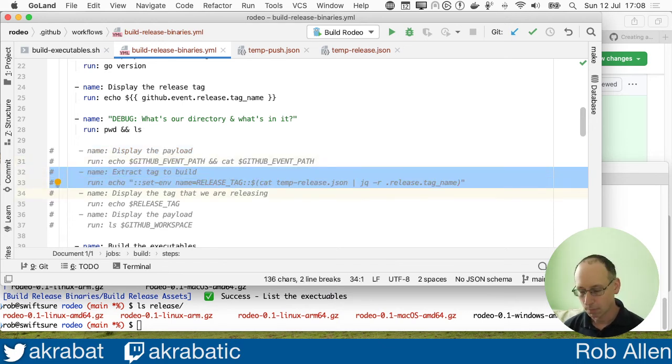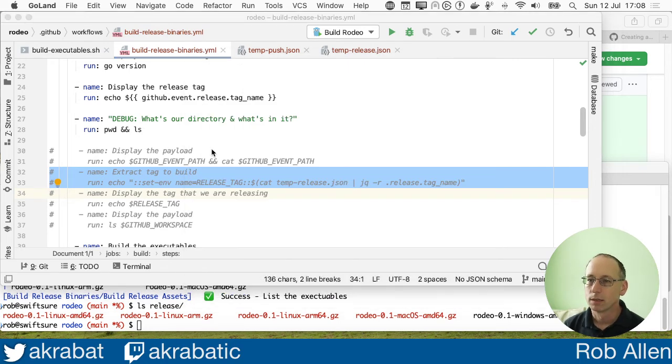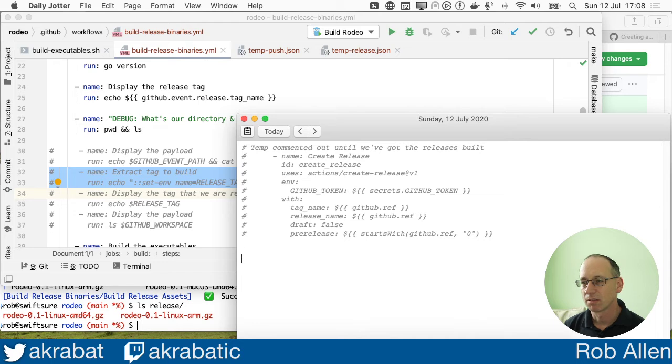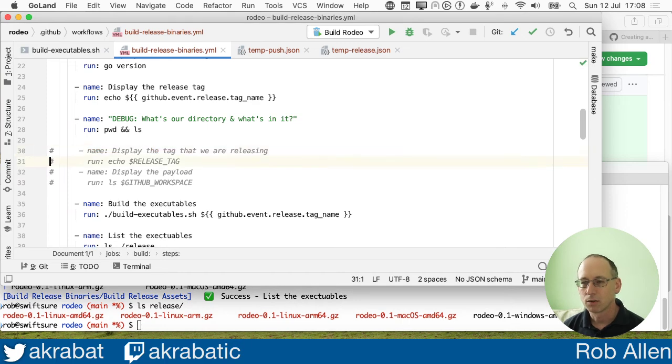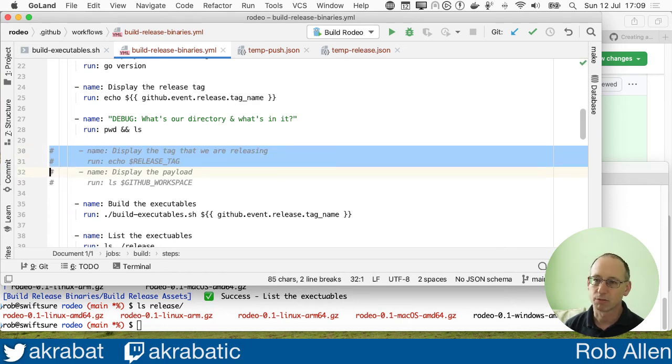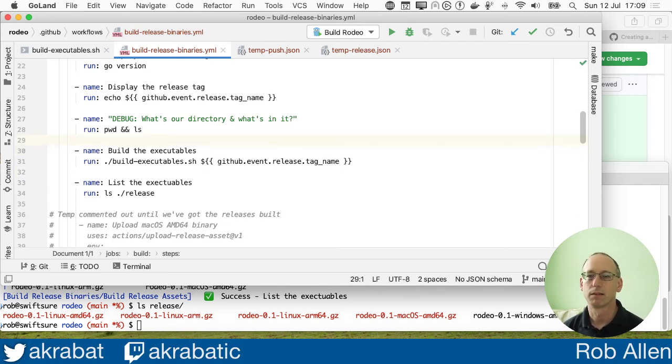But I'm going to copy that and put that into Daily Jotter too, because I might want to use that later. Don't need to display the payload. We don't display the tag we're releasing because we're doing that up there, and we don't need to do the workspace.